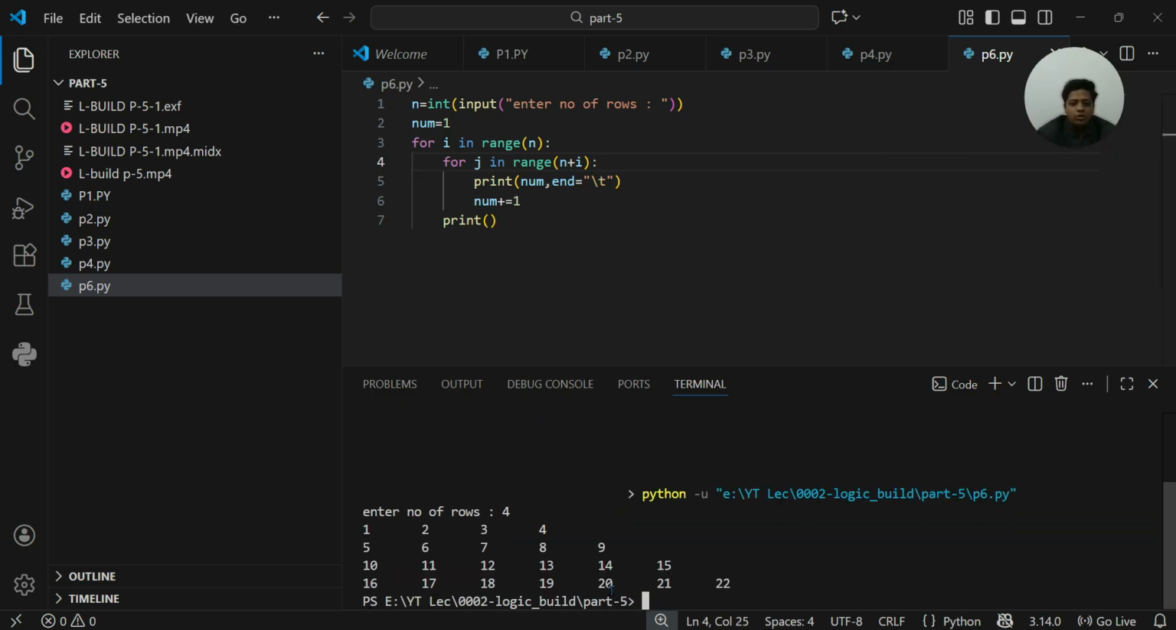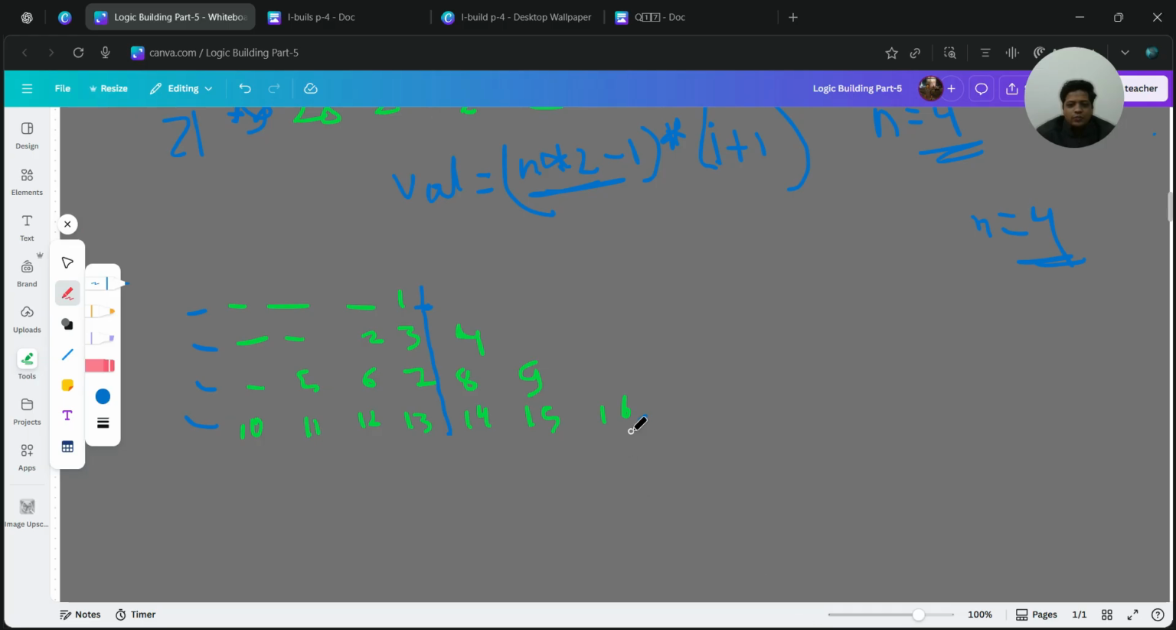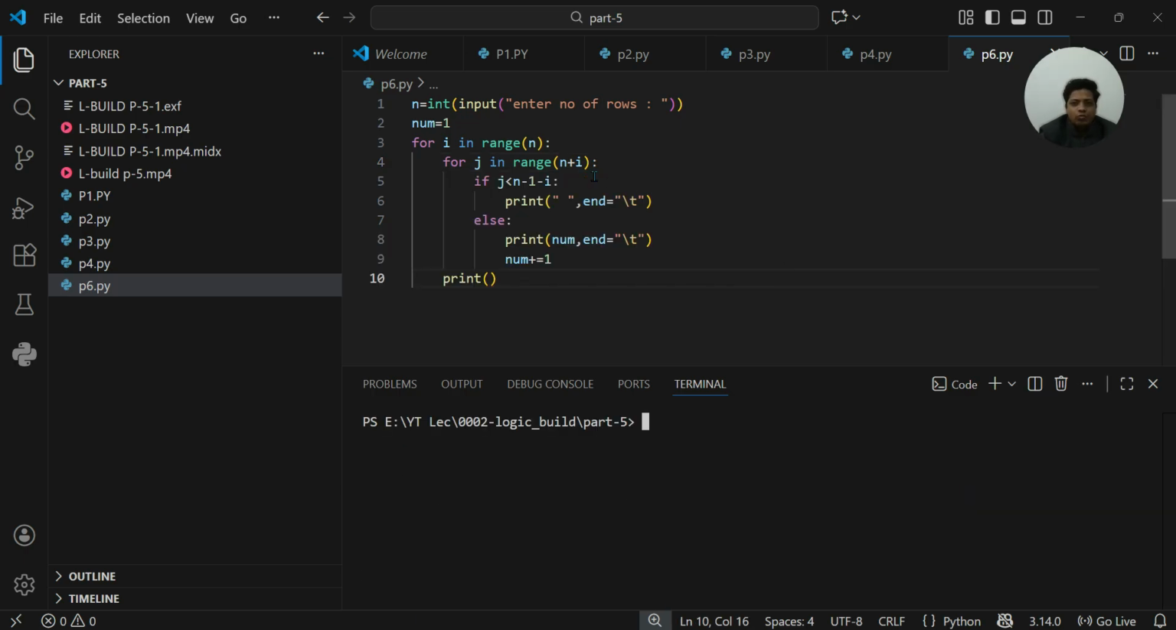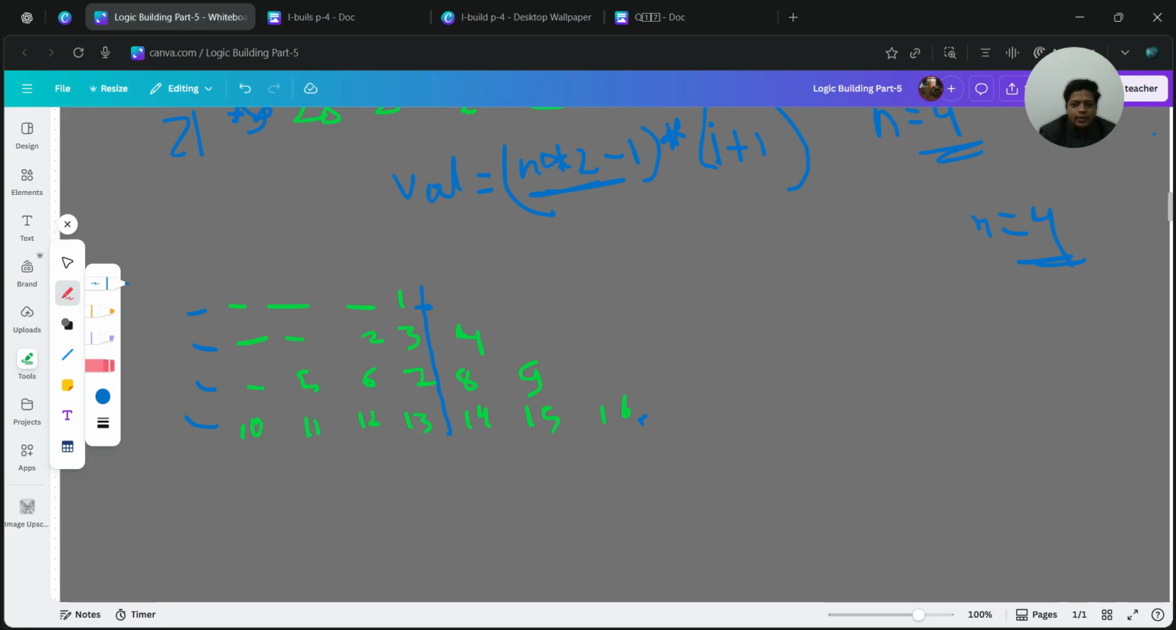What is the number of rows? 4. So let's see. This is 1, 2, 3, 4, 5, 6, 7, 8, 9, 10, 11, 12. So in this pattern, there is something wrong. What is wrong? As you can see, it is printed till 16 and these values need to be kept empty. See over here, these values need to be kept empty. So how can we keep these values empty? This pattern has empty spaces over here, so we need to print these empty spaces also.